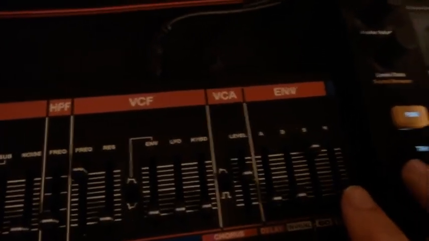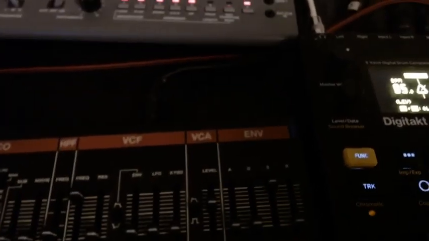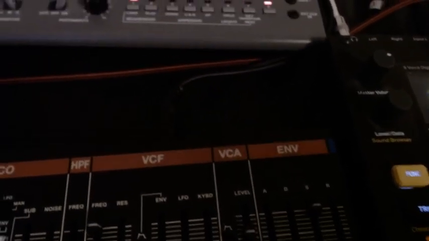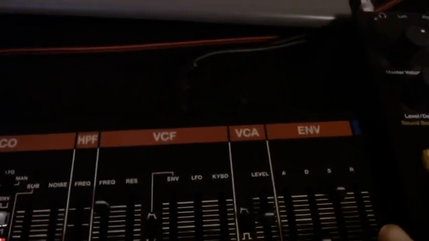Now I'm going to do the same with release. What we hear with release is as I bring the release up, after the note is over, it's going to have a tail, almost like a reverb.